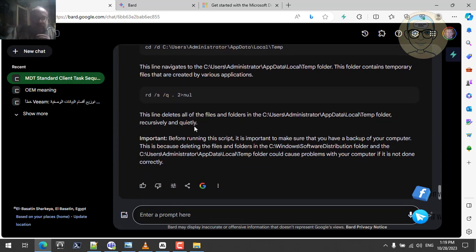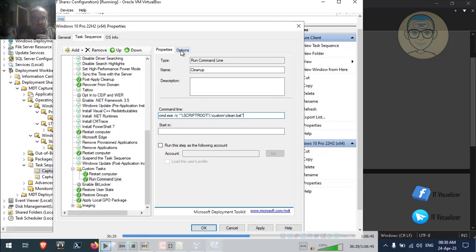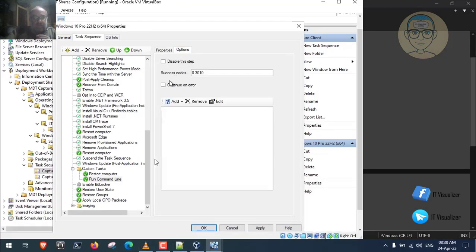Anyway, we can see that this will delete stored Windows Update installation files to free some space, and deleting temporary files will also free some space. Deleting these Windows installation files and temporary files will help us to make this prep quickly. So let's continue with the line.